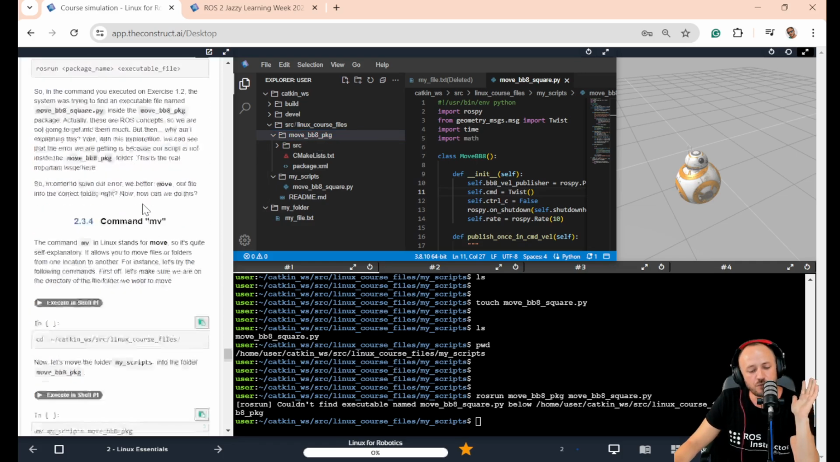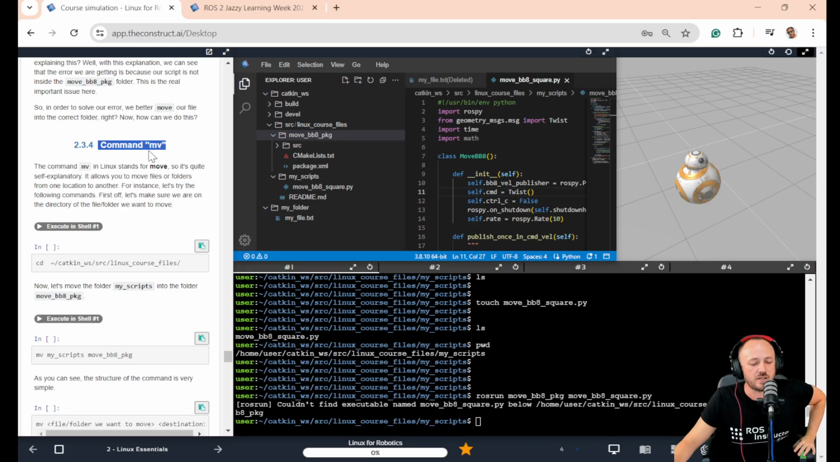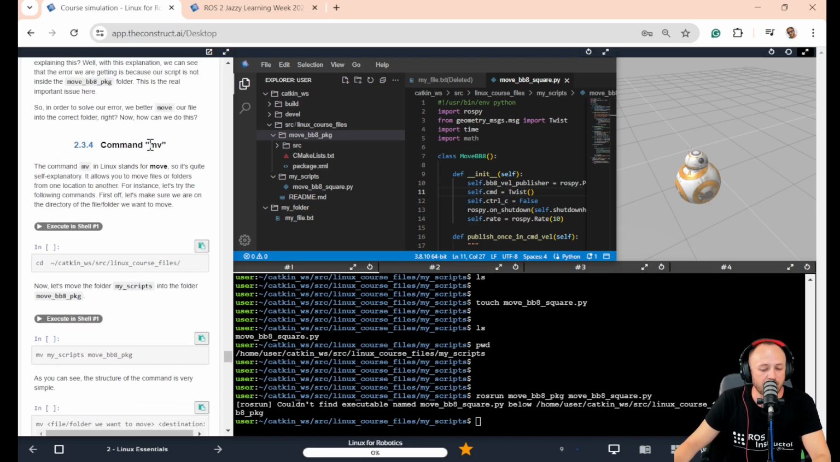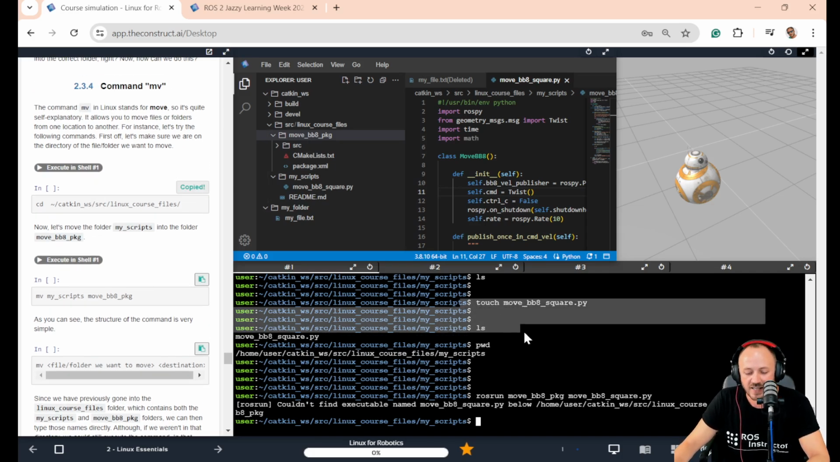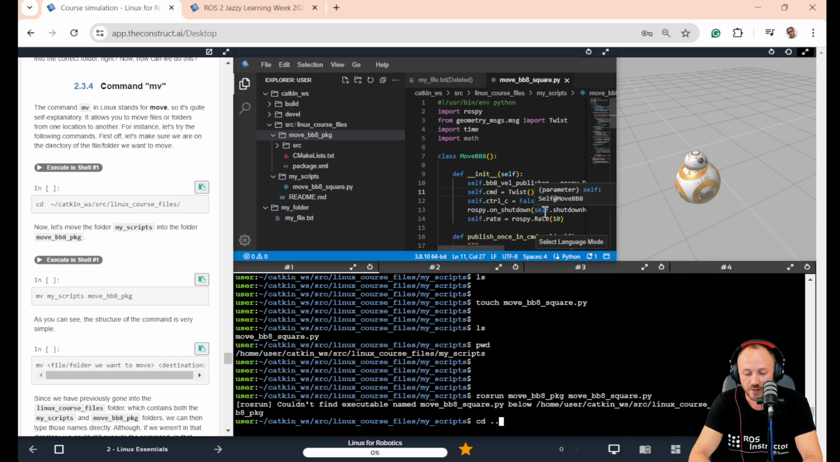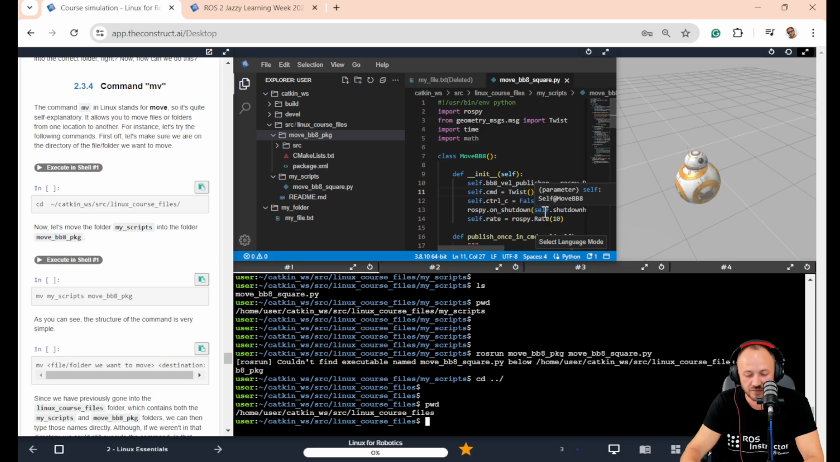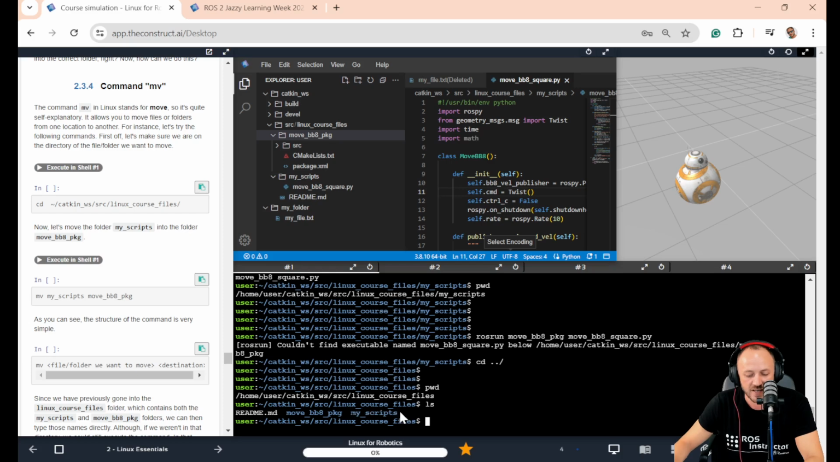And this is going to bring us to the next command, which is mv, which stands for move. This is the Linux command that allows you to move files or folders from one place to another. So, for instance, what we are going to do now is move our script inside the ROS package. For this, let's go, first of all, to the path, which is the Linux course files folder, where we then have my scripts.